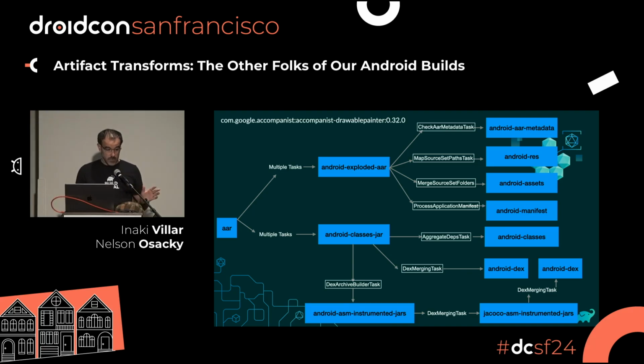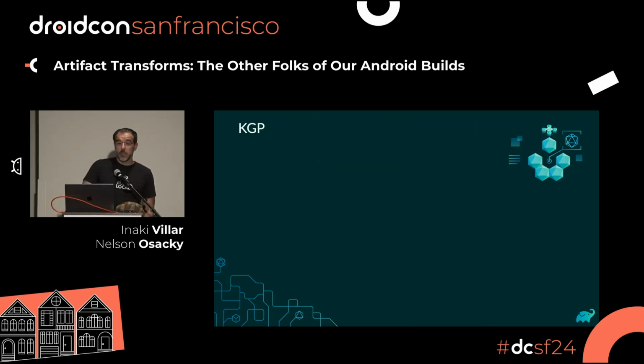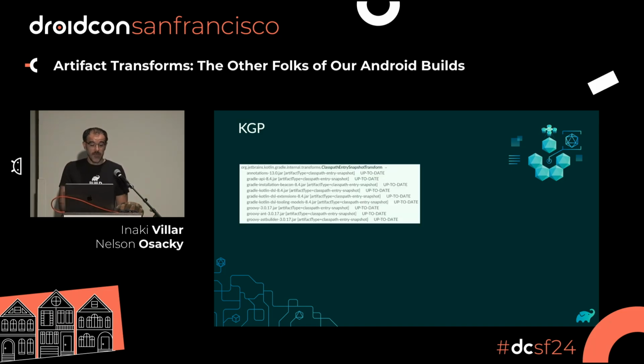This is just the surface, right? So again, you have in cs.android.com all the available code of the Android Gradle plugin, and it becomes a little bit complex, but just to let you know that in the Android Gradle plugin, there are transforms everywhere. And of course, we have the Kotlin Gradle plugin, right? So as well, that's our main component along with the Android Gradle plugin in our builds. And we are using artifact transforms too.